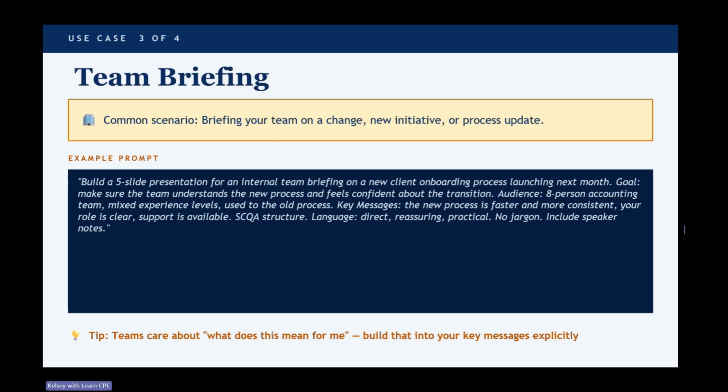And maybe we can add in how they feel about changing. Maybe we know that we have some people on the team that have been there for 20 years doing the old process and they don't like change, right? We can add things like that in there to our prompt. Key messages: the new process is faster and more consistent. Your role in it is clear and straightforward, and support is available during this transition.